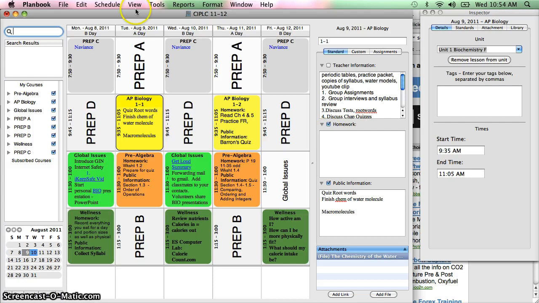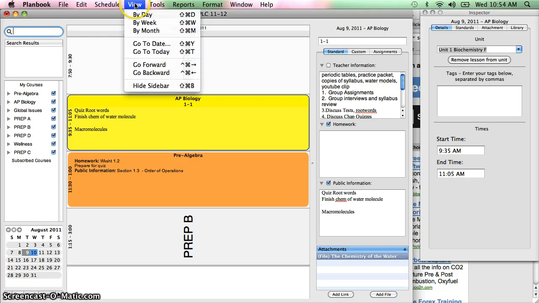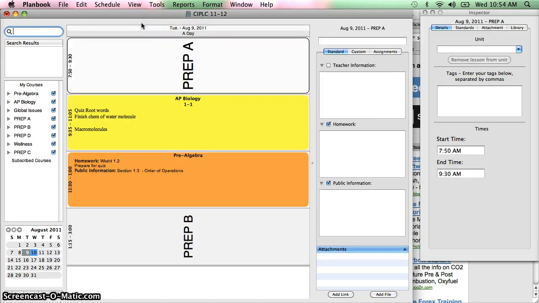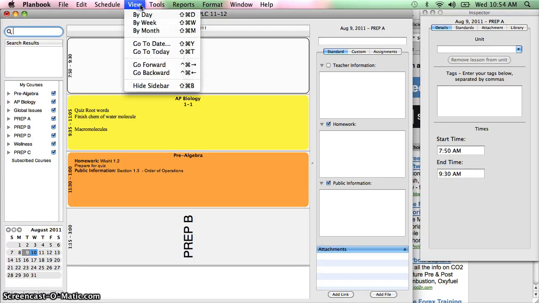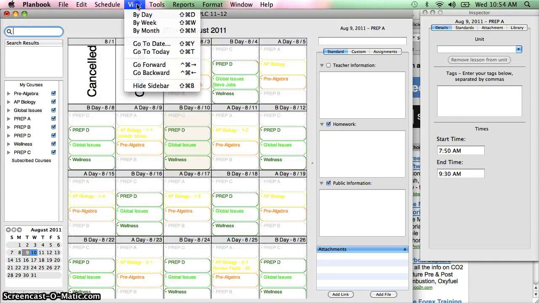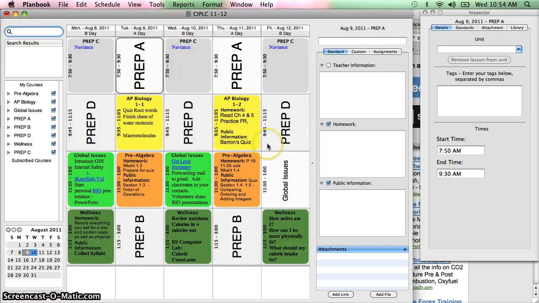Now there's a lot of different views. You can change the view to go by day, or you can change it to go by month. I like the week display, and you can go to a different week or day by the calendar in the left-hand corner. So let me go back to that week display. Oh, it's not going back. Day, week, there we go.